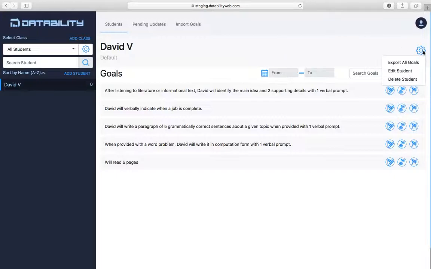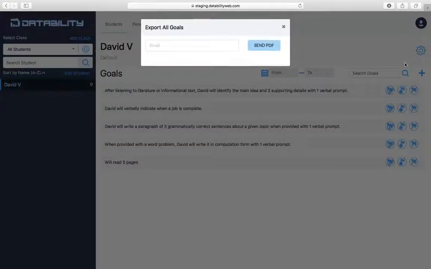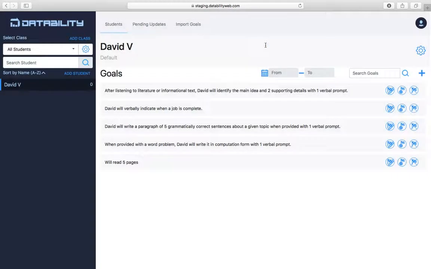You can also do that for all the goals. So if you want to see a snapshot of all the students' goals, you can hit that button, email yourself again, and you'll get a snapshot of all the students' goal progress.